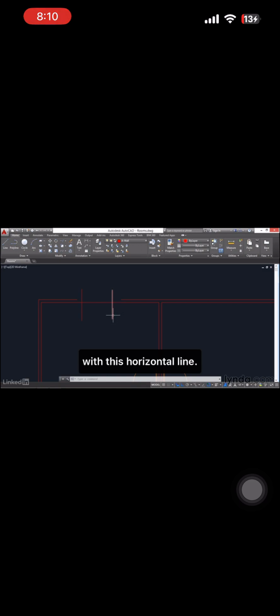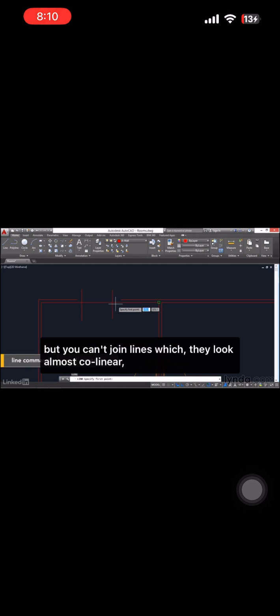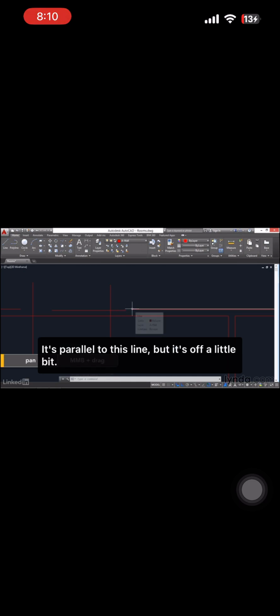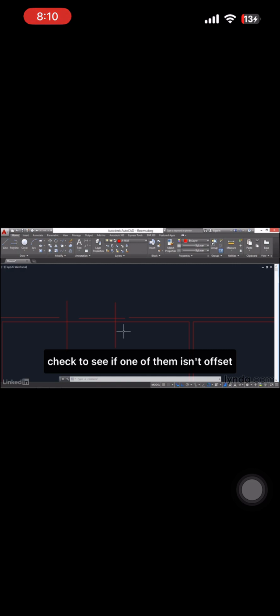You cannot join lines which are not collinear. So for example, I can't join this vertical line with this horizontal line. It might not be quite as obvious, but you can't join lines which look almost collinear, like this one. I just drew that in freehand. It's parallel to this line, but it's off a little bit. So if I try to join it, it's not going to work. So sometimes you can be frustrated if you're trying to join two lines and it's just not working. Check to see if one of them isn't offset just really slightly from the other one.